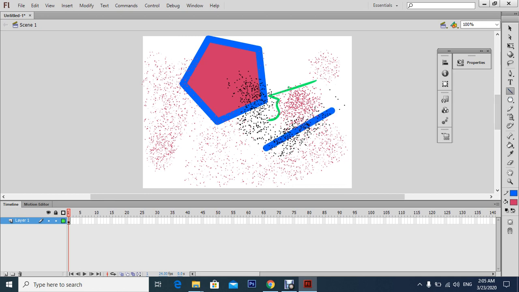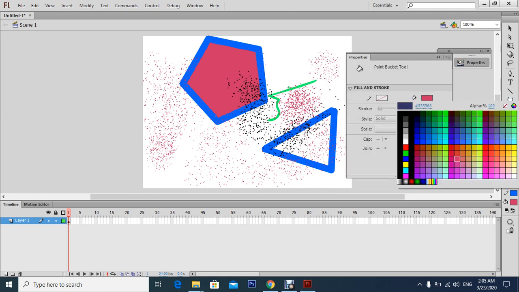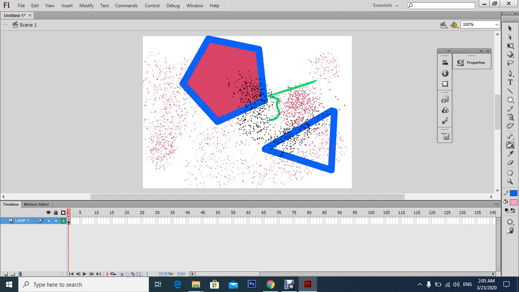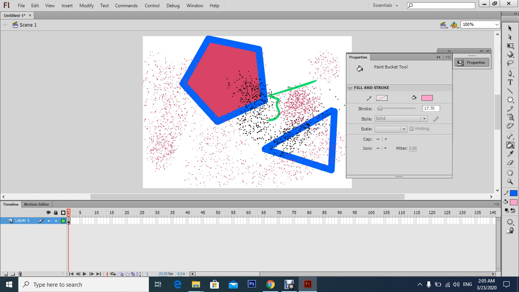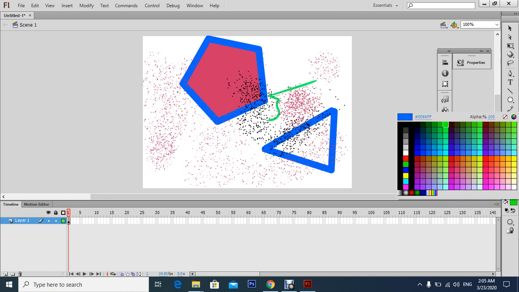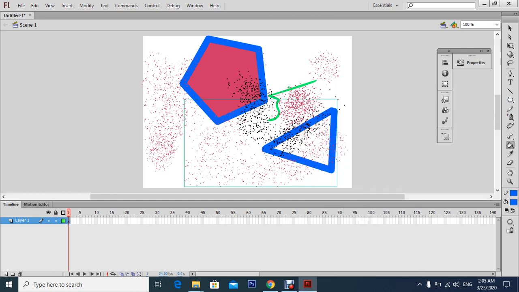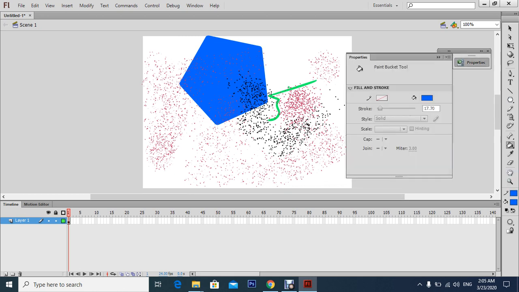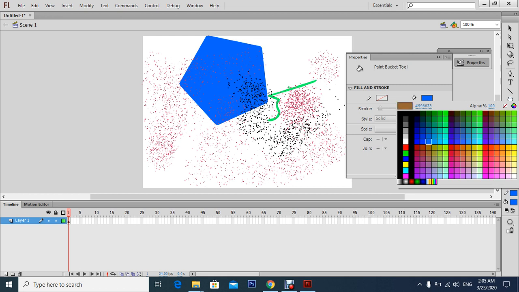For example, I have another shape. I created it using the line tool, and now I can pick the bucket tool and change the color as per my need. Sorry, it does not work here. It works only when it is a closed shape. Like I told you, you have to pick a closed shape.